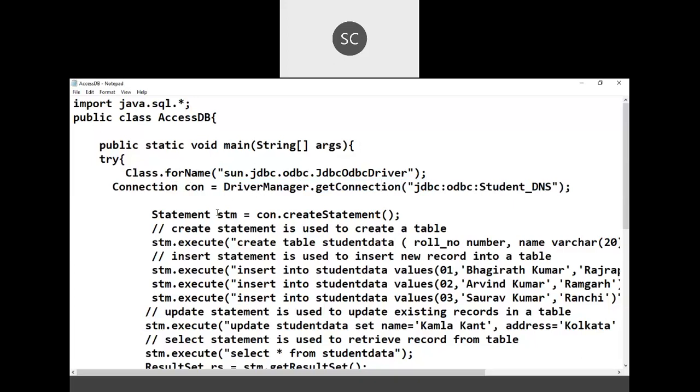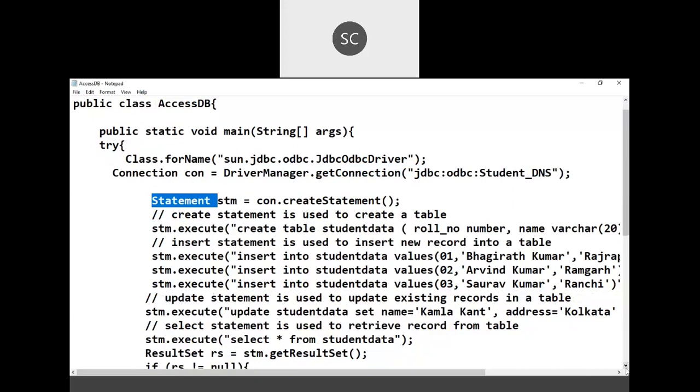So Statement stmt. Now in this program, we are doing everything, in the sense we create the table here, we insert the records here, we update the records here. We don't create the table and insert the rows from the Microsoft Access interface. We do everything over here, starting from creating a table.